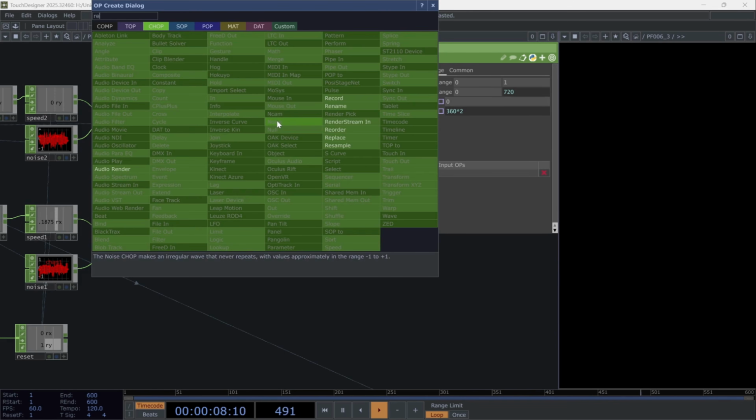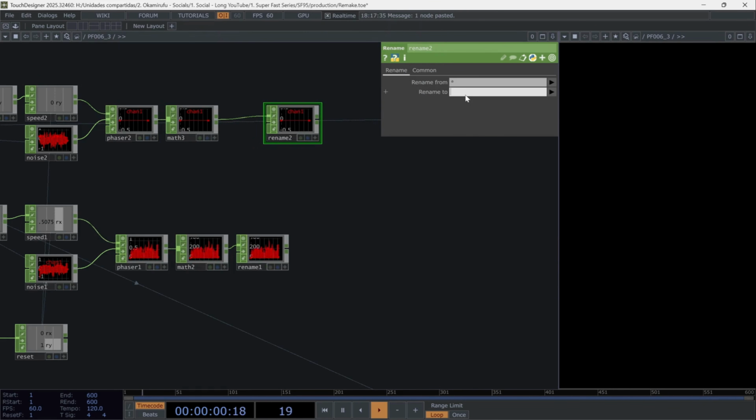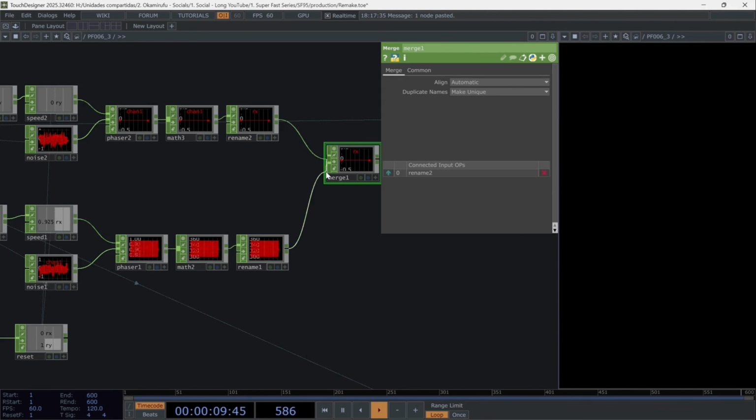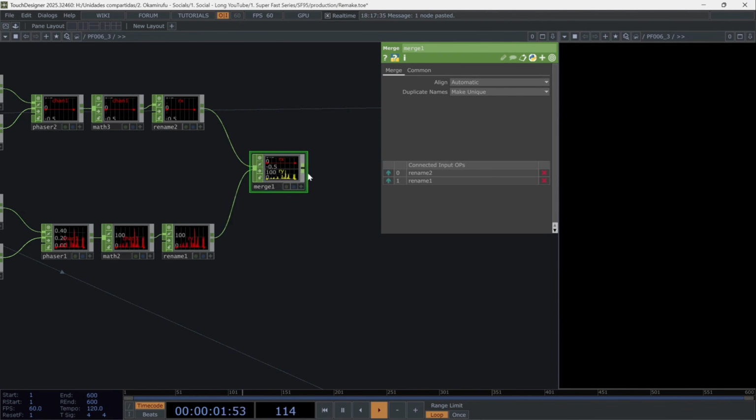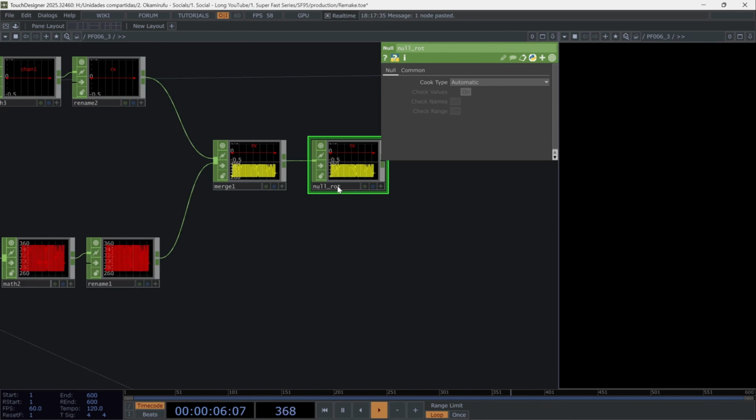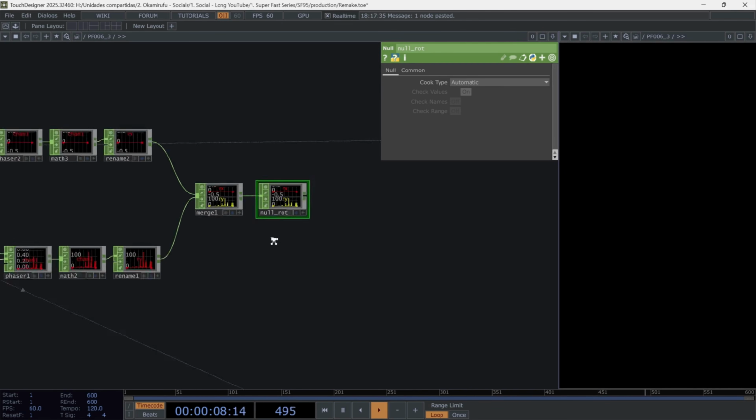Connect the math chop to a rename chop. Set rename to RX. Now plug both rename chops into a merge. Take the merge chop and connect it to a null chop, and name it null rot. That's for the rotation controls.